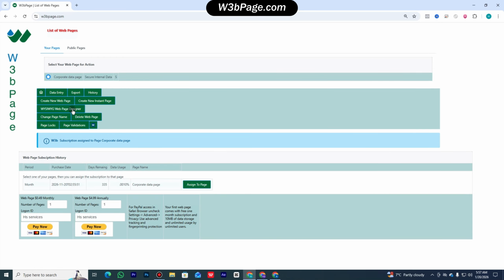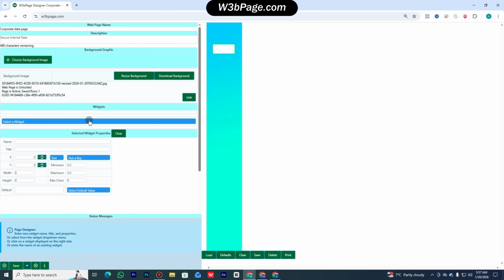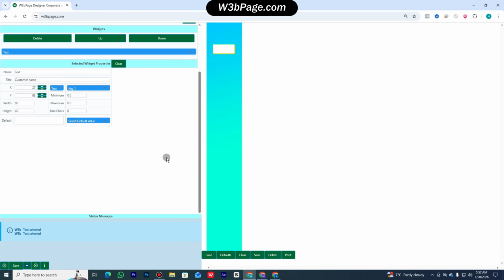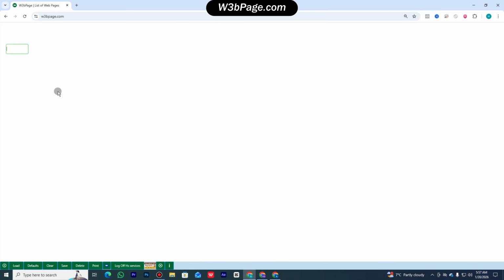Now, let's move to the Web Page Designer in Cloud or Browser. I select our new text widget. In WebPage, at least one widget must be a key to save data to the database. Let's test it in data entry mode.